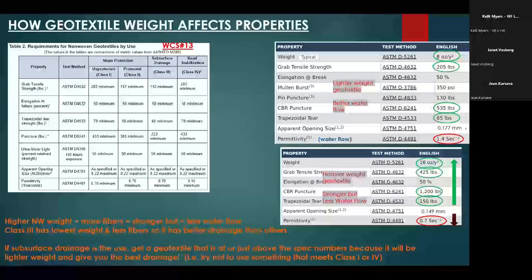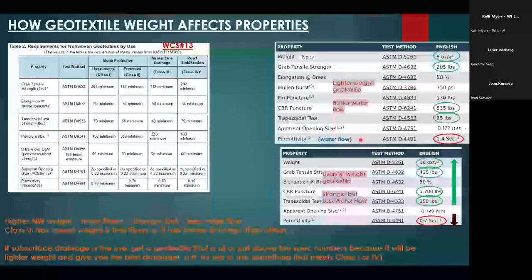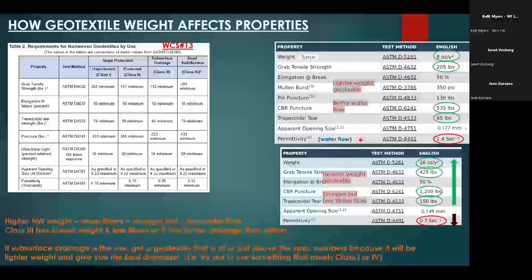So I just want to talk a little bit about how geotextile weights affect properties of the geotextile. Essentially, if you have a lighter weight, 8-ounce geotextile, it is going to have better water flow because it has fewer fibers and it's just not as thick. It's going to have pretty darn good water flow because it doesn't have as many fibers. It's going to be more open.